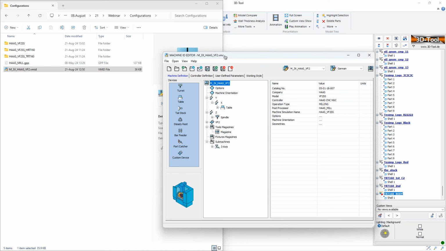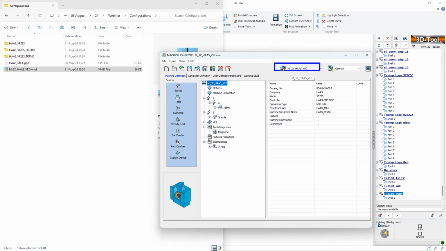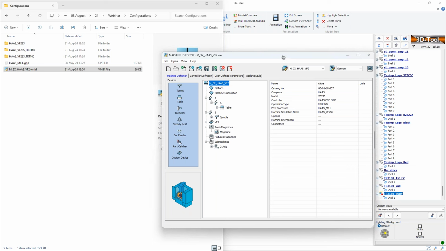What is the difference? You can basically say, hey Daniel, this is absolutely the same. Yes and no. The core of the VMID is still there. So nothing changed in the way we are defining the things, kinematics, axes, limits, etc. But what we have added is a configuration manager and also a language manager. So what is all of this? Let's figure it out.